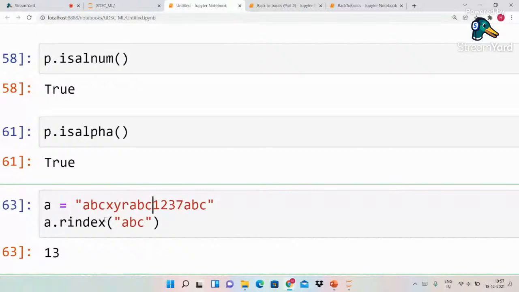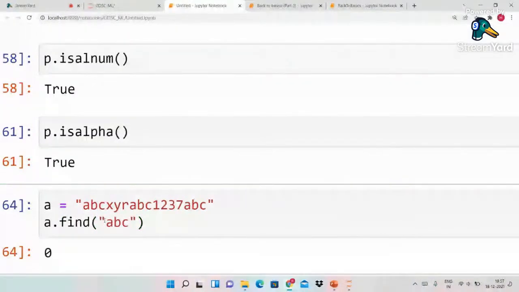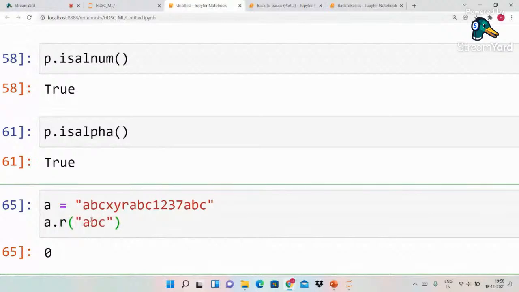Okay, as I told, index and find are quite similar. You get the same value for find, and you get the same value for index. They're exactly the same. And again, rfind and rindex are the same. See, rfind is the same as rindex.